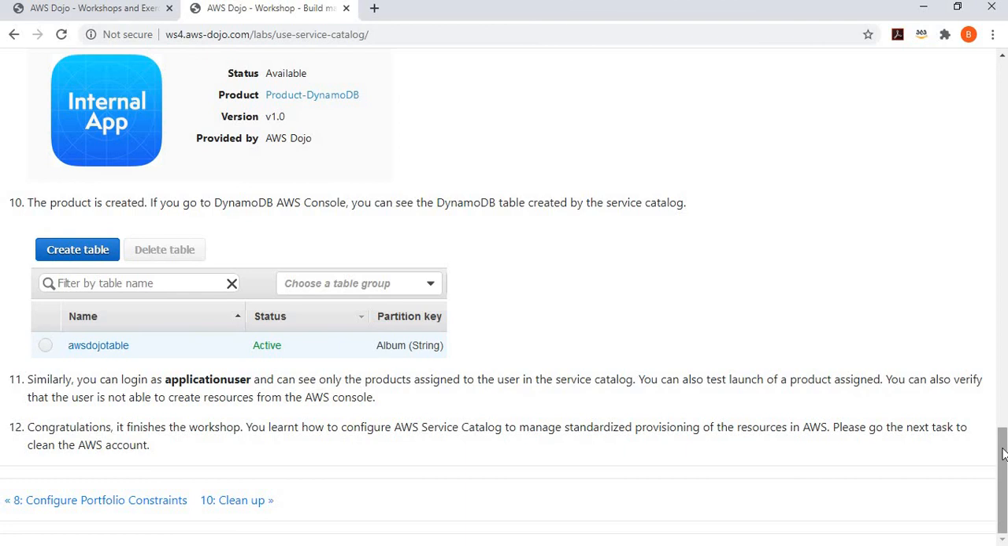That pretty much finishes the workshop because you have seen both scenarios. The first scenario where the administrator is setting up the service catalog for self-service, and then the second scenario where the end user used the service catalog for launching the AWS services. Okay, so that completes the workshop.